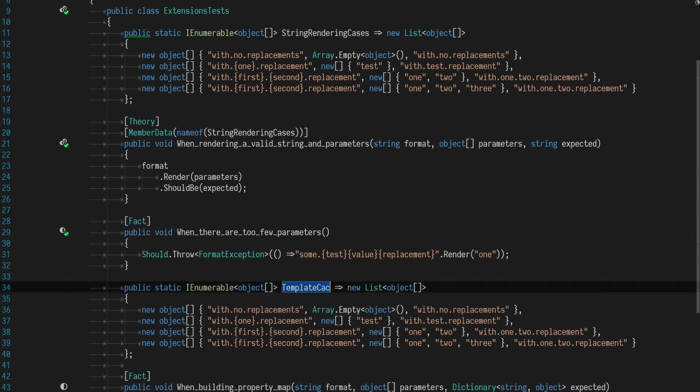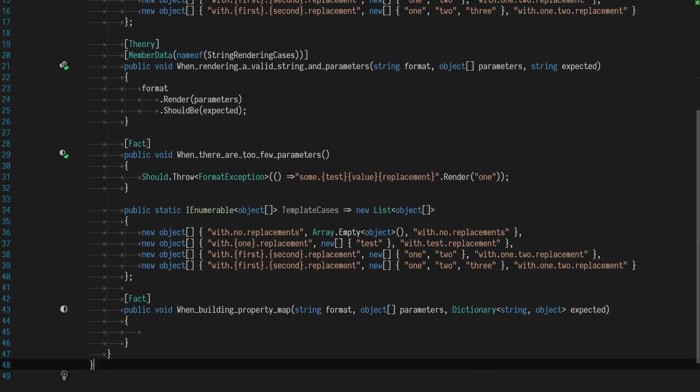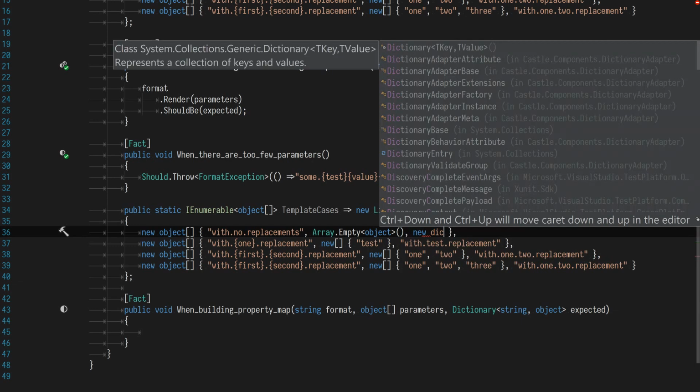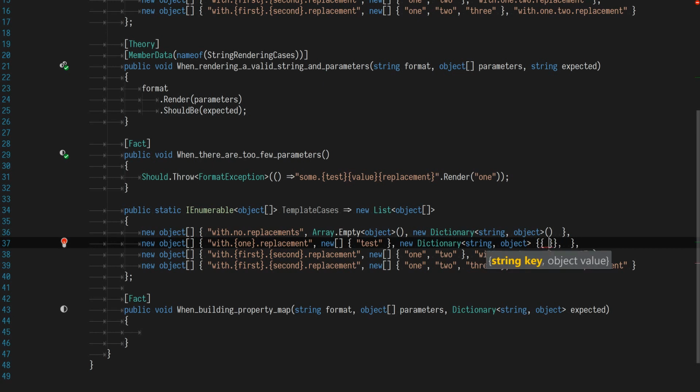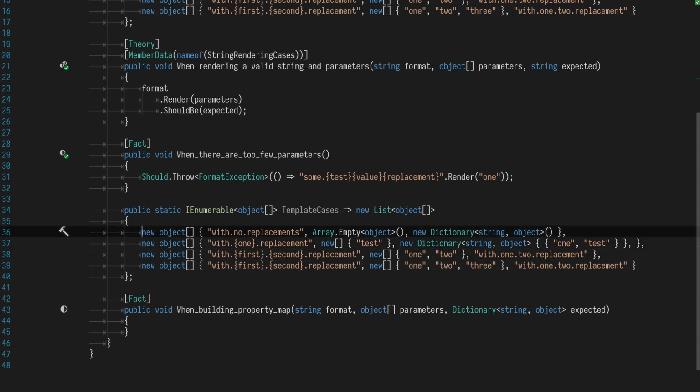Template cases. Now, need a new dictionary there. String object. That was easy. This one is a new dictionary with one test in it. These are becoming awkwardly long lines. Oh well.